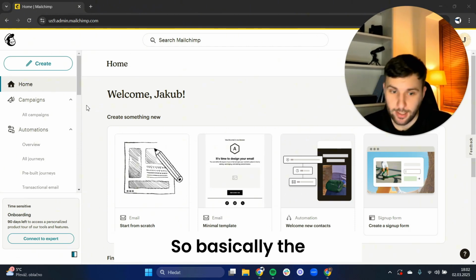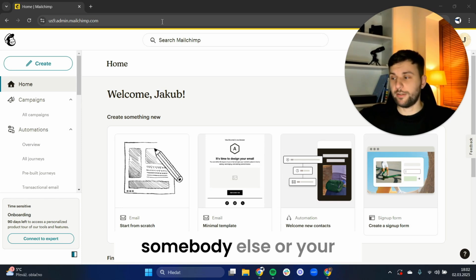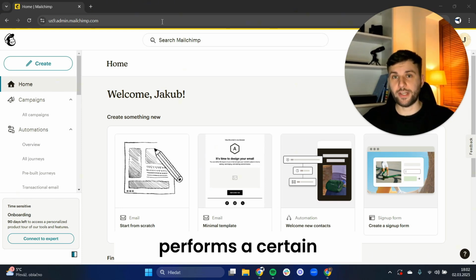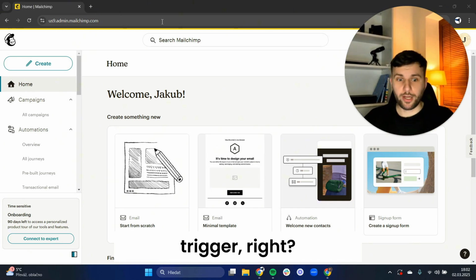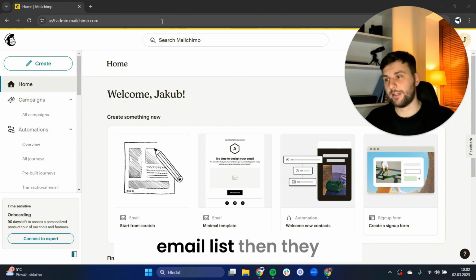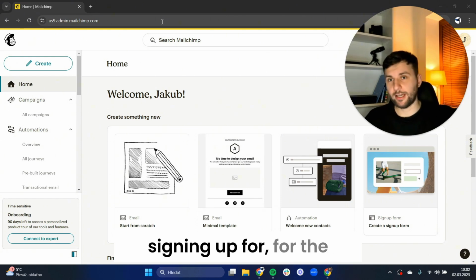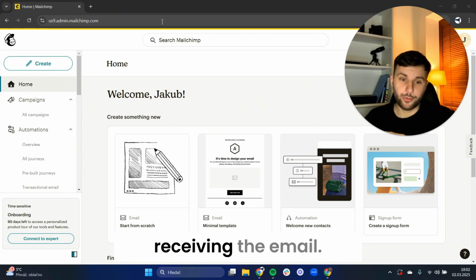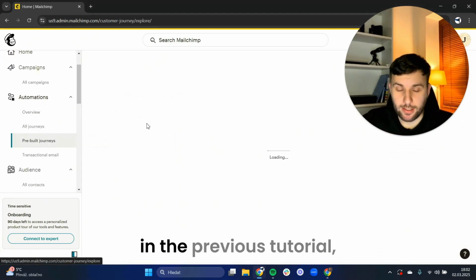So basically, automations are when somebody in your audience or your potential audience performs a certain action, and then based on that action, there's a trigger, right? If they sign up for your email list, then they receive an automatic email. And the trigger is them signing up for the email. And then the consequence of that trigger is them receiving the email. So, yeah, that's pretty much that.